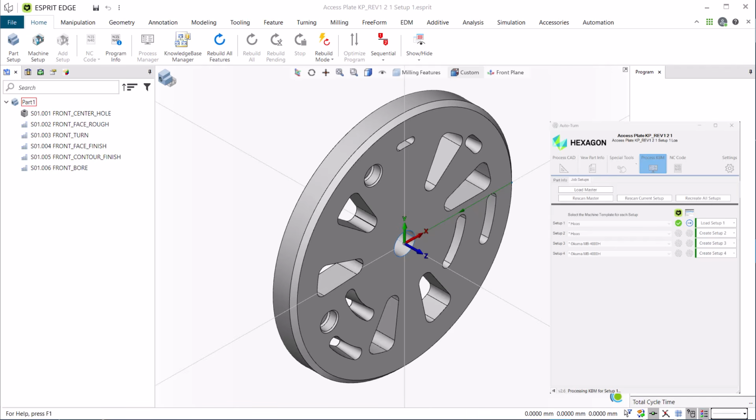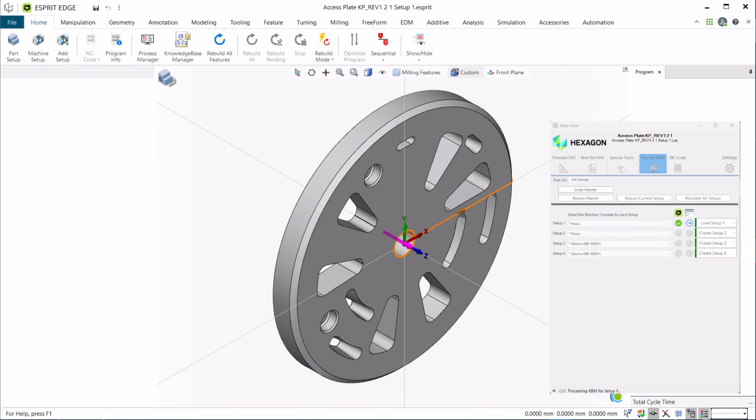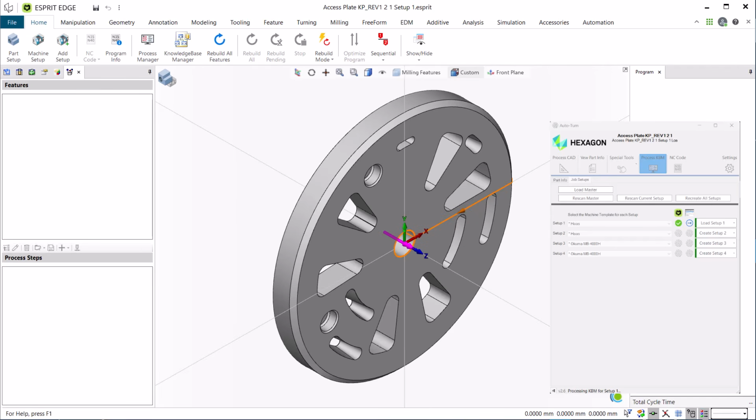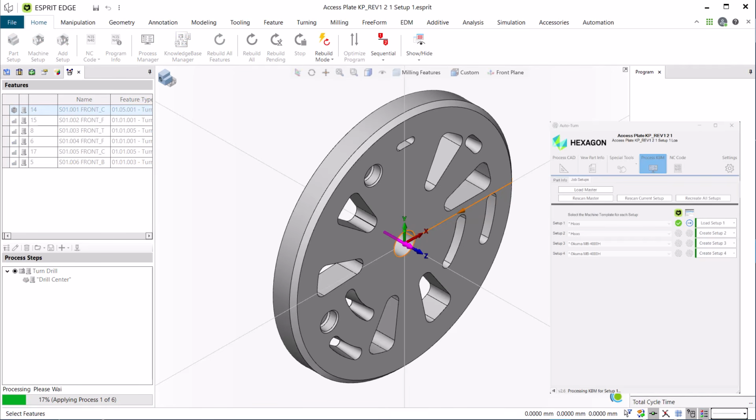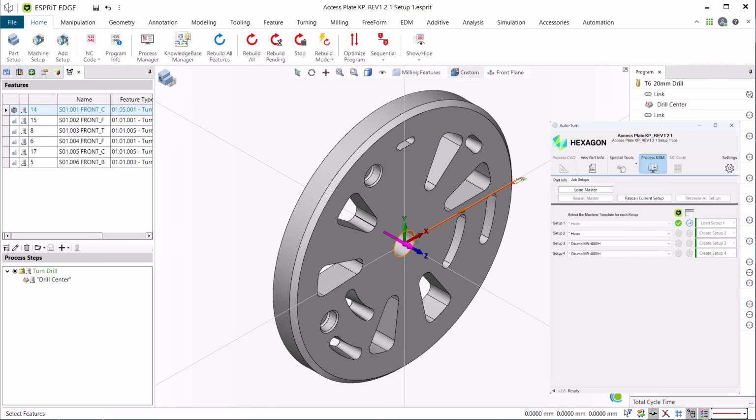KBM is where the machining logic lives. This is where predefined rules, strategies, and shop standards are automatically applied to the identified features. As this runs, the system is determining how each feature should be machined and generating the appropriate operations and toolpaths based on those established best practices.